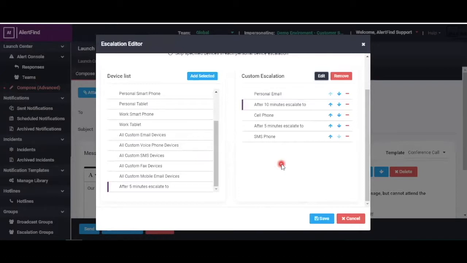If you remove all the delays, the system would send the communication to all of the devices at the exact same time. This is the way that you can choose which devices you want to target and in which order you wish to target them.